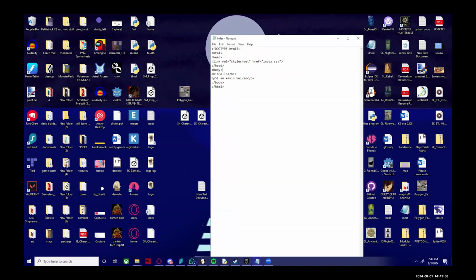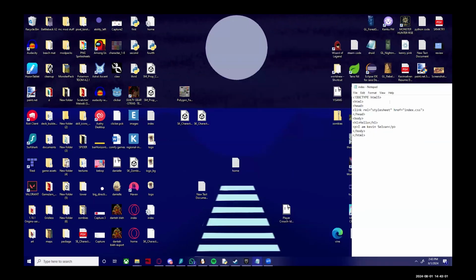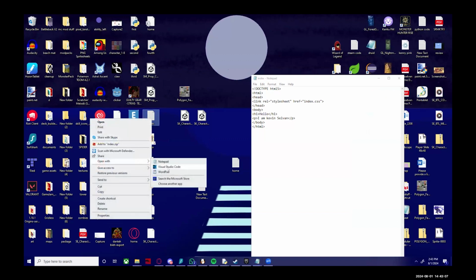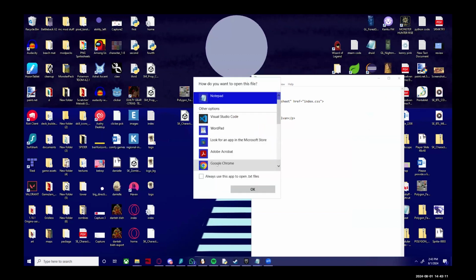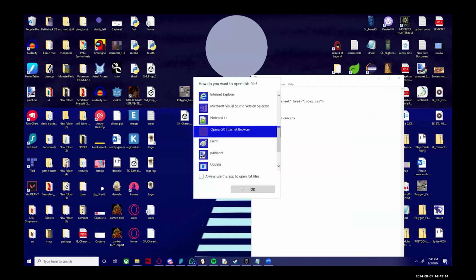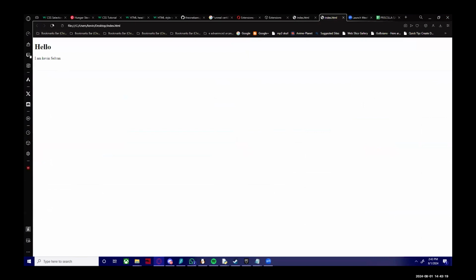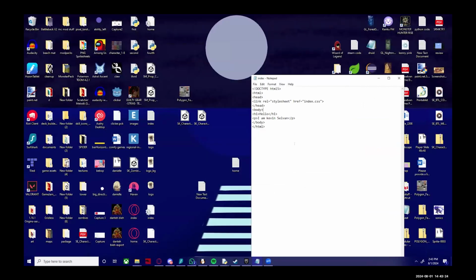But what ended up happening is if I do this and open with browser, not Google Chrome, I have Opera GX, it gives you this exactly. This is not what I mean. What I mean is if I refresh, this doesn't change. So I'm assuming it's either because my PC is not able to find where index.css is, or it's losing its mind.